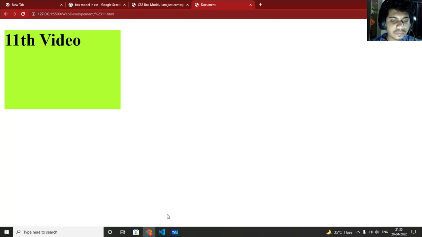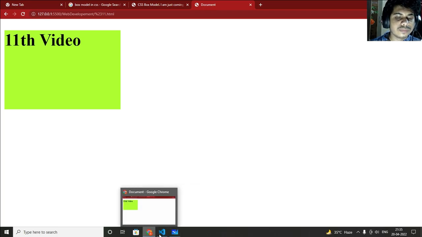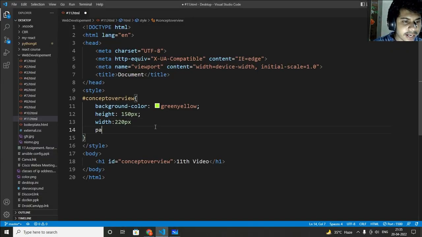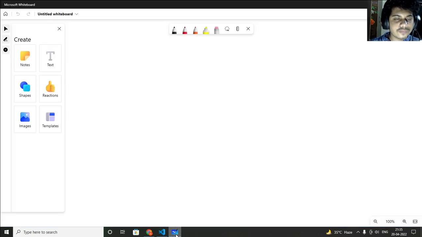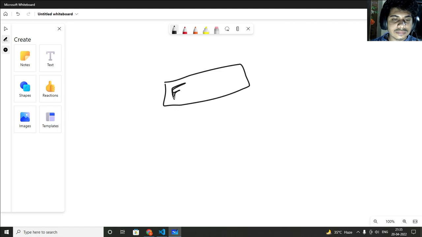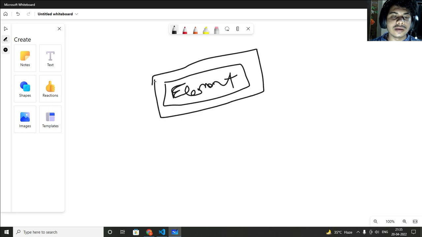Okay, so now I just want to show you the concepts of padding and margin and all of those concepts. First let me show you the padding. So what is padding? Why am I showing you padding first? Because this is your element. Let's say this is your element. After that, the first layer is known as padding. Okay, this is your layer which is known as padding.